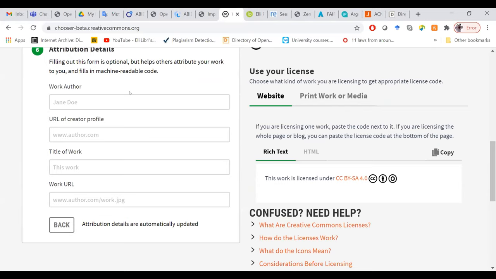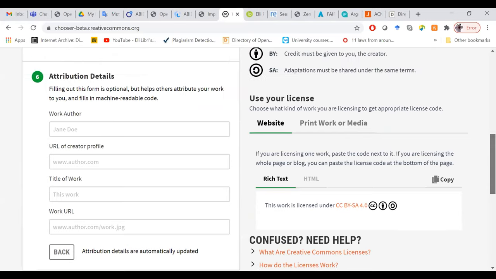And if I want, I can also fill out this form by adding my information here. While I'm doing this, you see that this changes. This is a text that I can copy and paste and add under my work, in a presentation, for example. And this is how others can also share my work. They can copy and paste this and acknowledge me in this format.